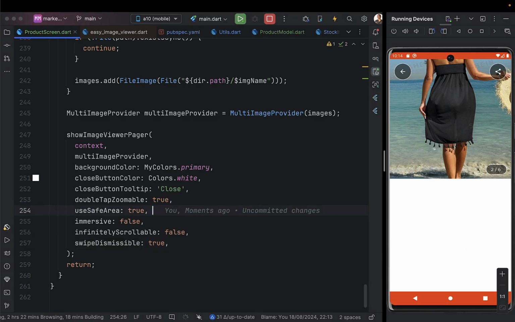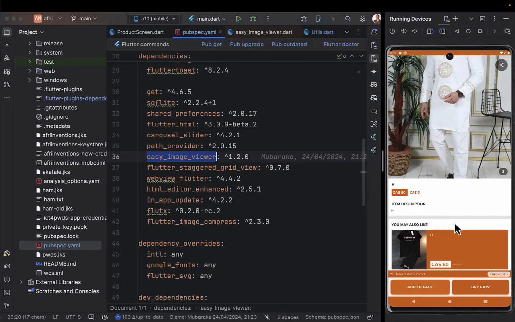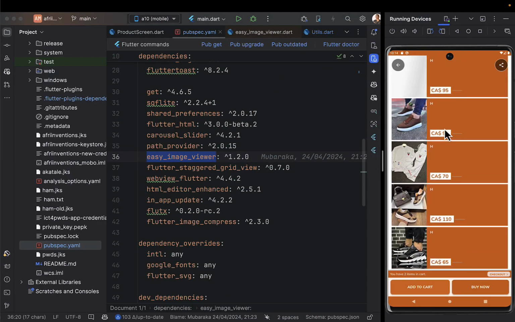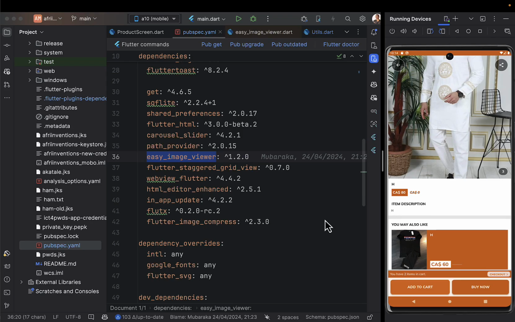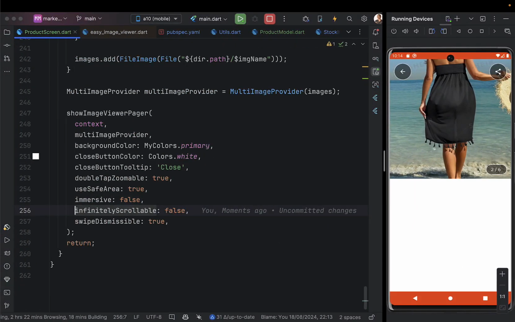All right, that's it for today. Let's wait for the next lecture. We're going to show recommended products and also the product details, and then we proceed from there.